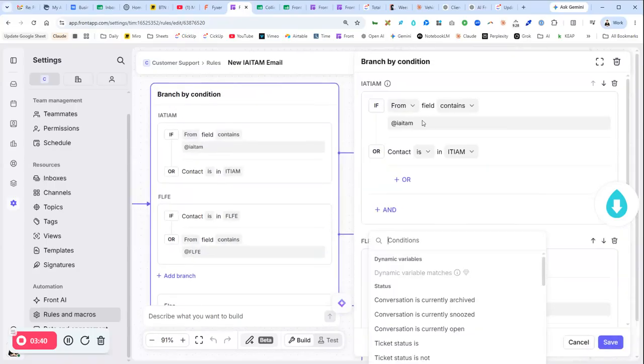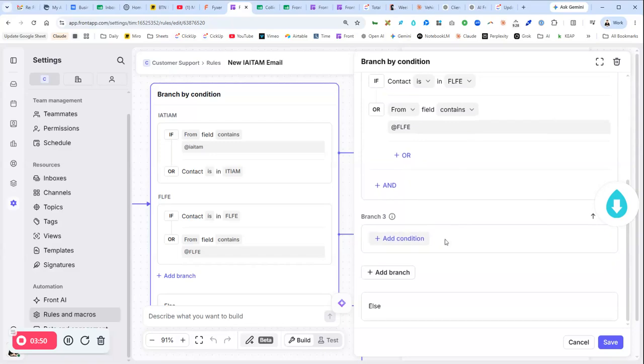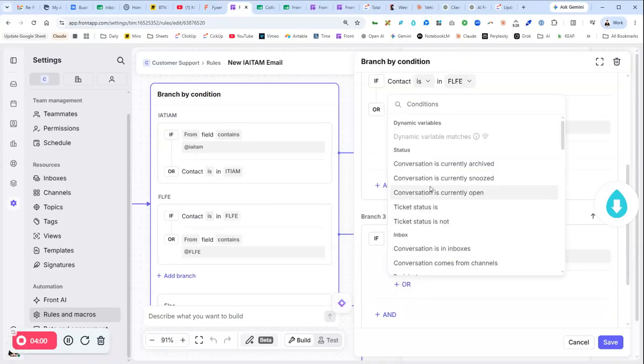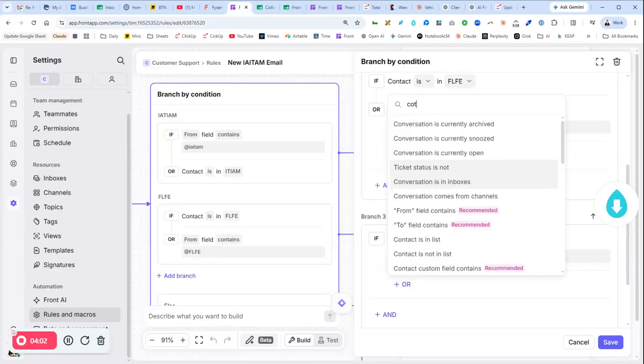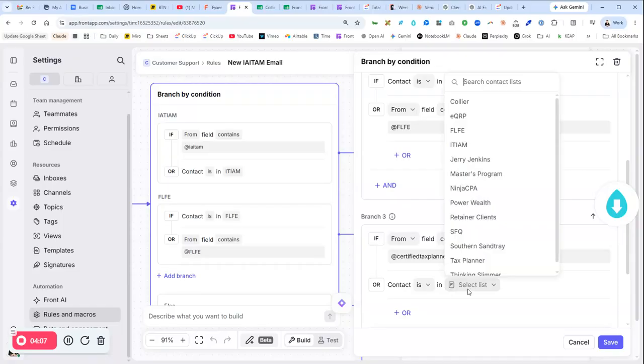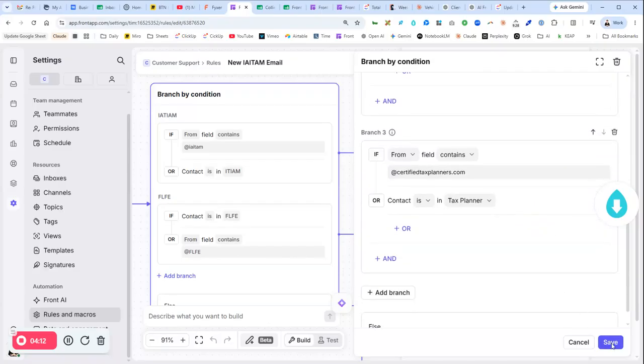So I'd go add a branch, and then I would do the from address. I'm going to add a branch, I'm going to type in from, and then the from field contains that URL, or it can also be the contact is in a list, which we would then select that company name there as well. And then I would save it. And then I would name this as well.